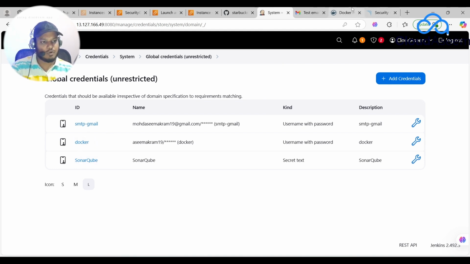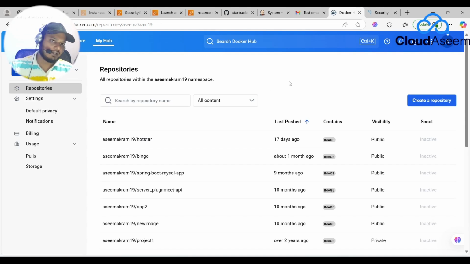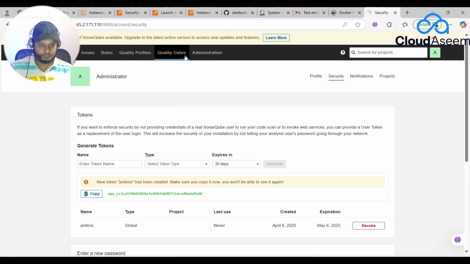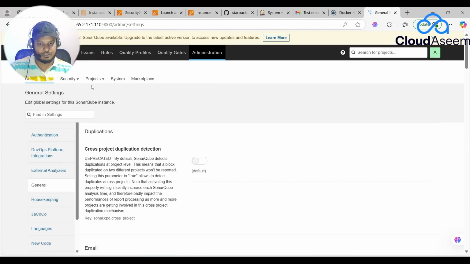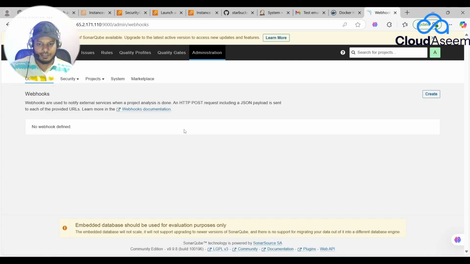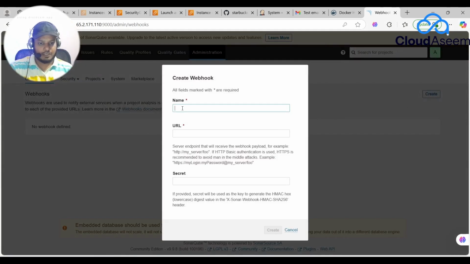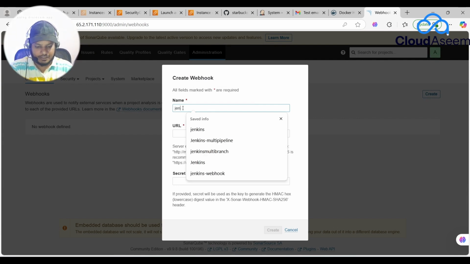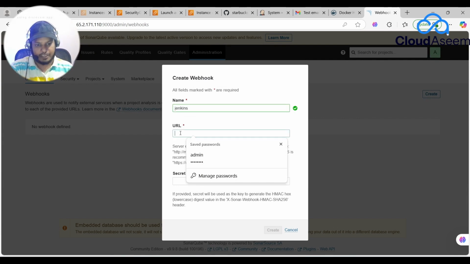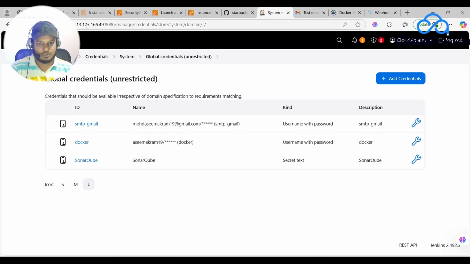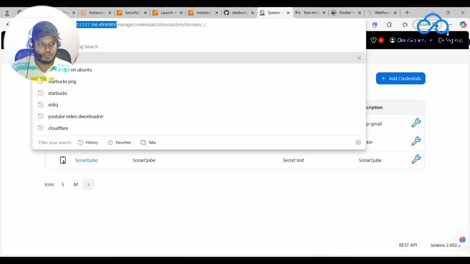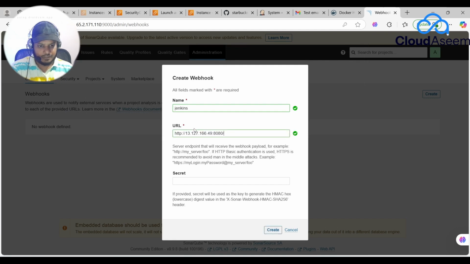Now the second thing we need to do is add the SonarQube webhook as well, okay? So I'll click on this administration. Then afterwards, I need to go to configuration, then webhooks over here. Then here I need to create one webhook. The webhook name I can give as Jenkins, right? And the URL I need to give is of my Jenkins server. The Jenkins server URL is over here. Just go and paste the URL.